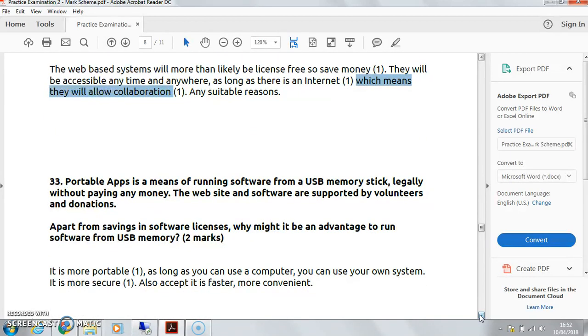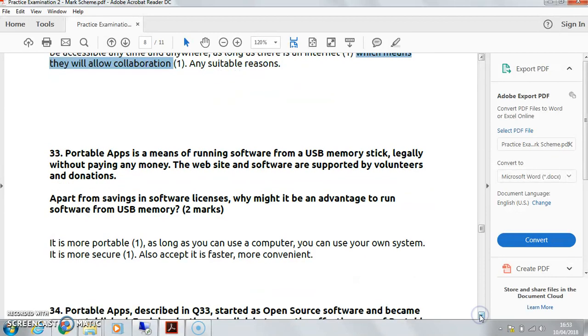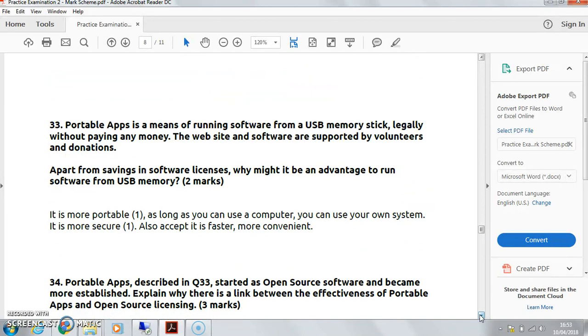The answer is it's portable, so you're carrying the software around with you. As long as you can use a computer, you can use your own system. All the software can be run from a USB stick, and it's very secure. We can also say it's faster as well. It's faster running straight from a USB stick than having to install it and then run it from the computer. More convenient is also another acceptable answer. Lots of answers there for 2 marks.